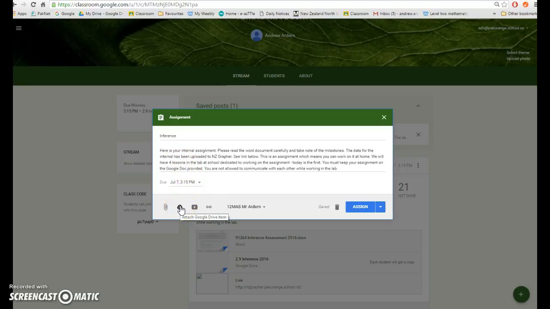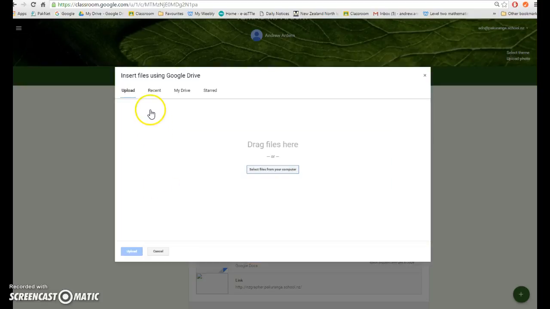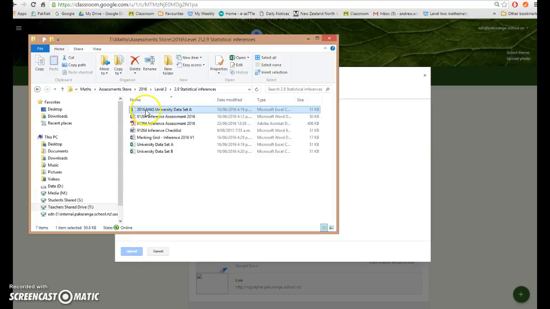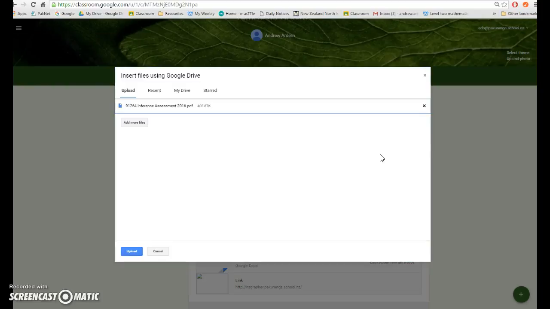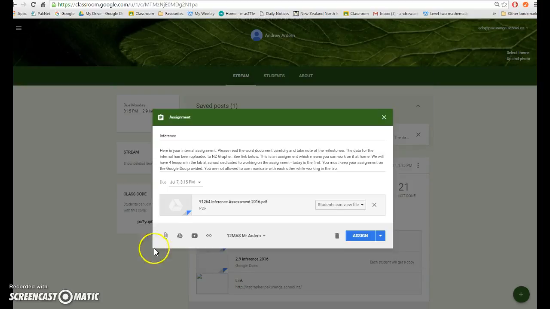And then I'm going to add a few things here. The first thing is going to be an attachment. And if you look in the teacher drive, I PDF'd it, teacher assessment store, sorry, and under level 2 inferences you'll find the Inference Assessment 2016, drag and drop. I've updated it for 12 MAT so that times are right. Upload. Okay, students can view file, that's not the one they write on, that's just the assignment brief.